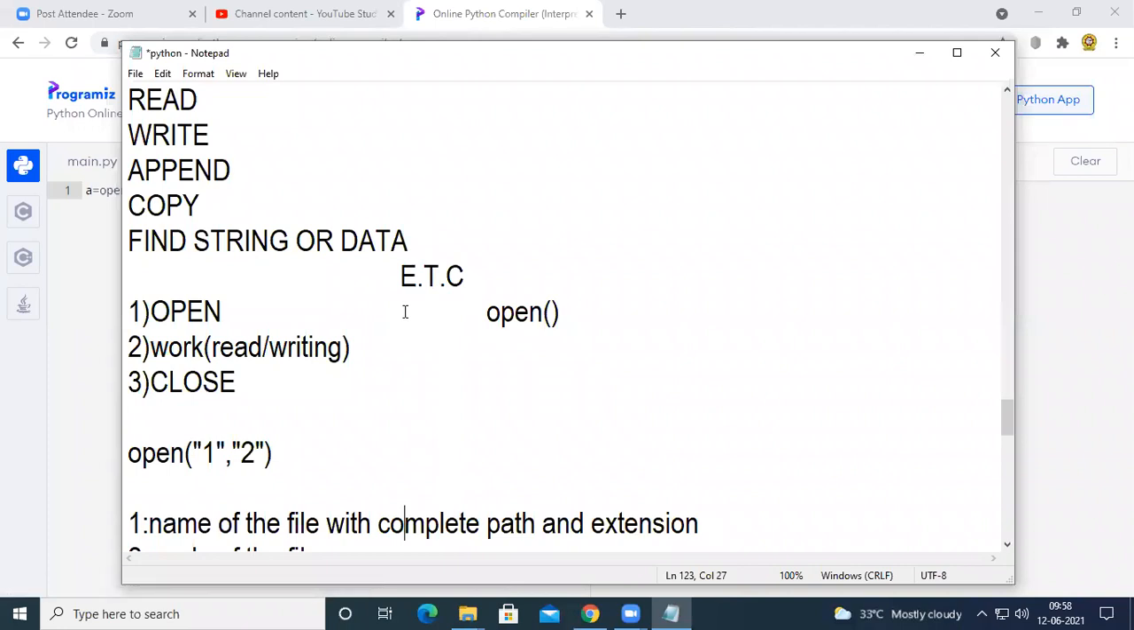The procedure is that if you want to read the data from a file, we need to open the file, read the data, and after reading the data, close the file. If you want to write data into a file, we need to open the file, write the data into the file, and then close the file. So for any operation, whether reading, writing, copying, or appending, first we need to open that file. After opening the file, we perform the operation, and after performing the operation, we close the file. So opening and closing the file is common for all operations, and in between we perform the operation.